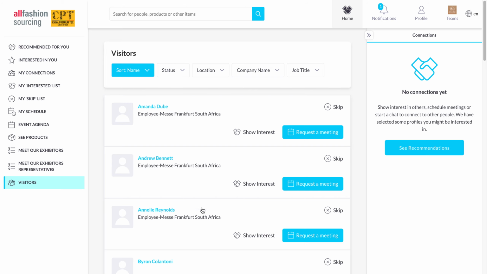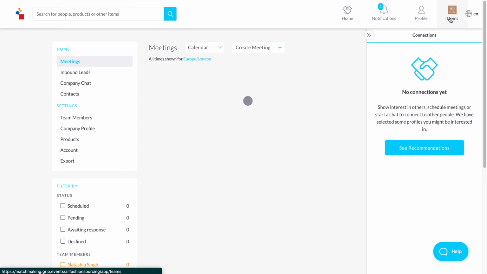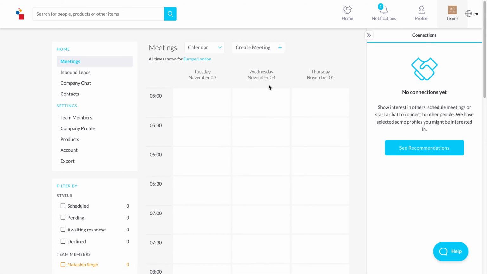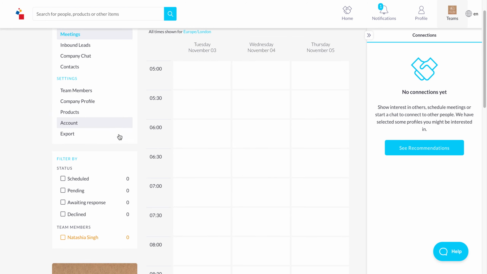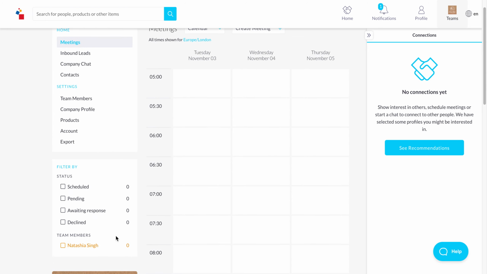What I'll move on to next is the Teams functionality for exhibitor reps. Up in the top right hand corner you have the team section. This is a really powerful functionality for exhibitors within the platform. So here is a collated view of all of your team members. At the moment this team only has one user. However, as users join, if they are part of the company, they will be added down here in team members.